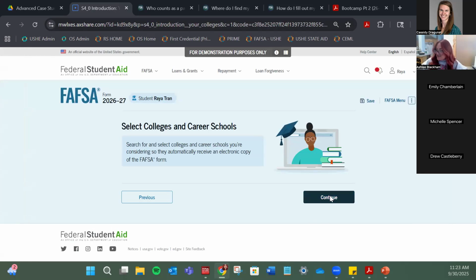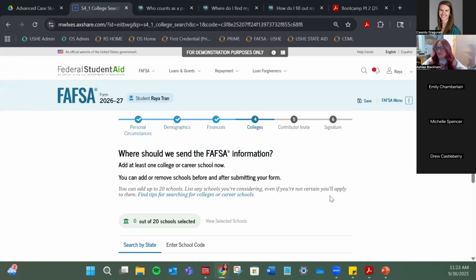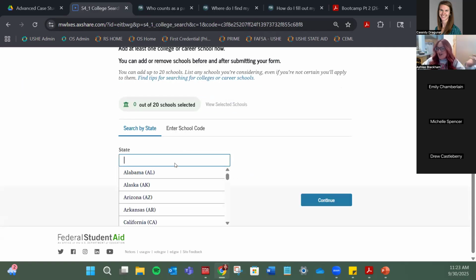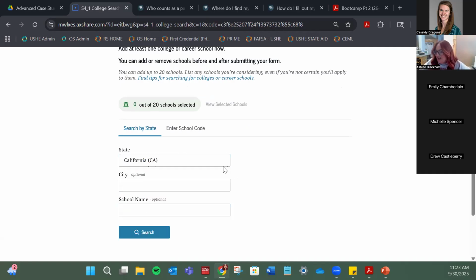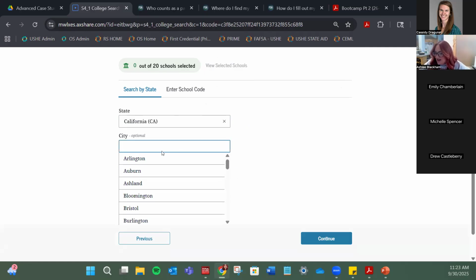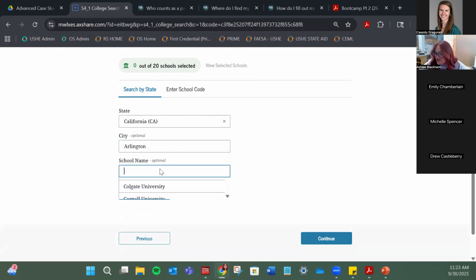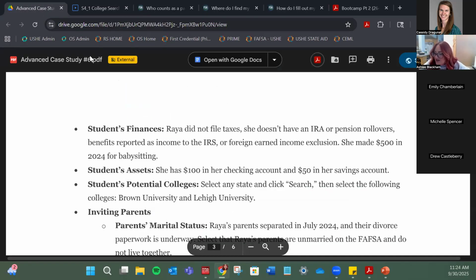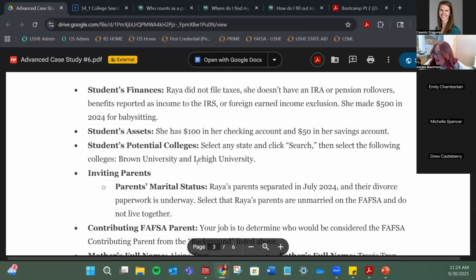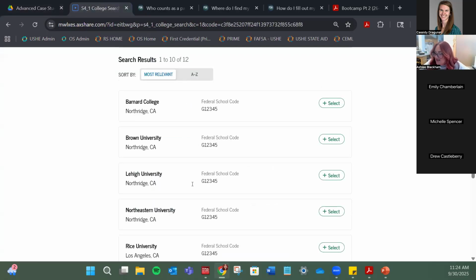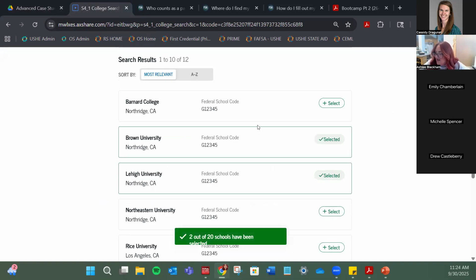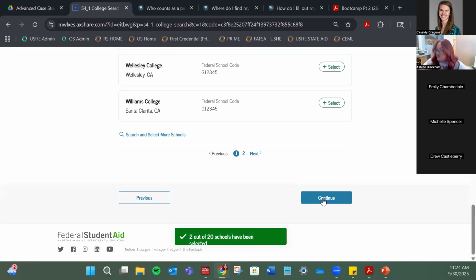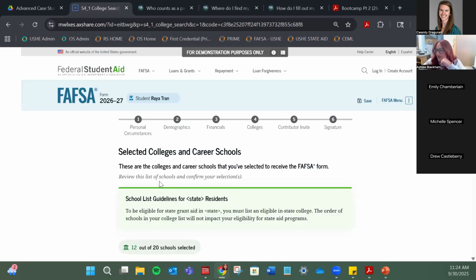Select colleges and career schools. So here the student is able to select up to 20 schools. Again, we're kind of limited in our functionality here. I think in the prototype, we're able to do California schools. I think the student selected Brown. Let's check it out. Yeah, Brown and Lehigh. Is that how you say that? Okay, so we've selected our 2 schools. We'll click continue.